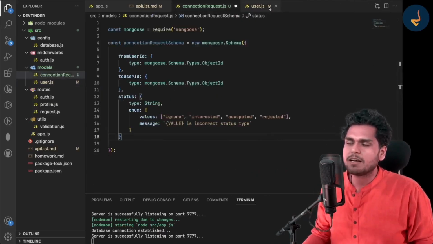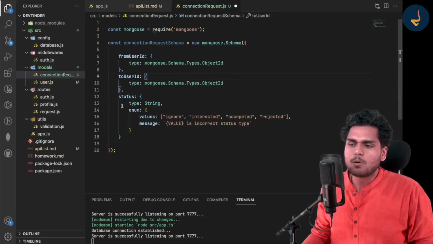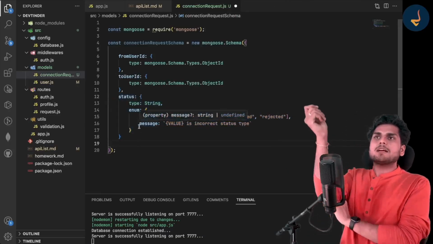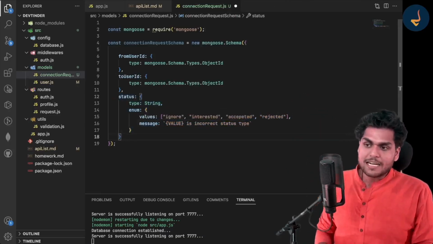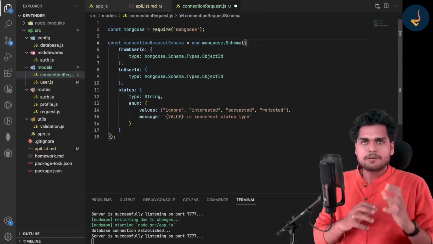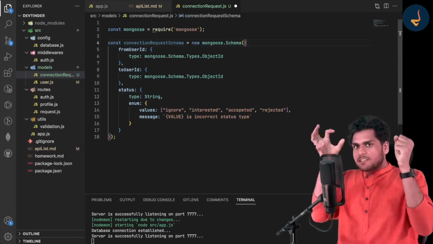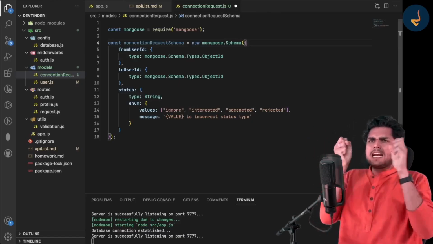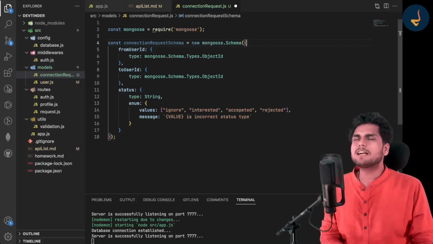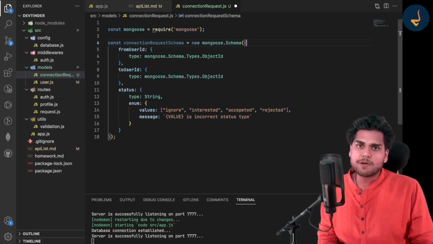Let me just update it when I am here. So now I have got this status also. Do I need anything else in my schema? A connection request, I have stored the information about user ID. This is the user ID of the sender. This is the user ID of the receiver, and the status of it. And what else is relevant information that we can keep inside a connection request? I can't think of any as of now.